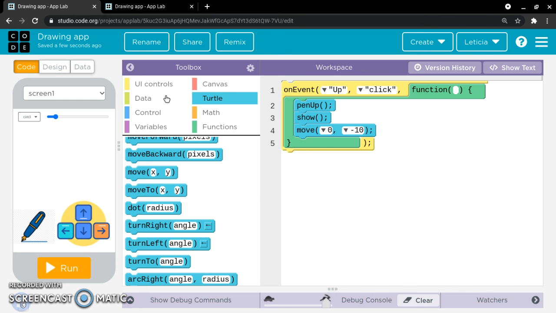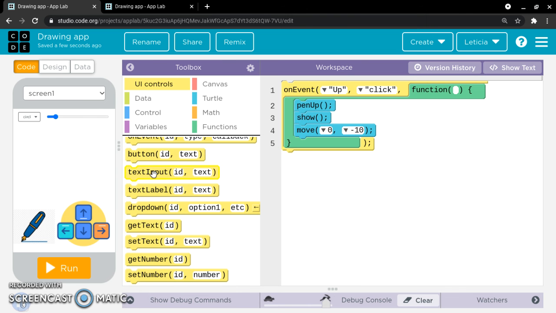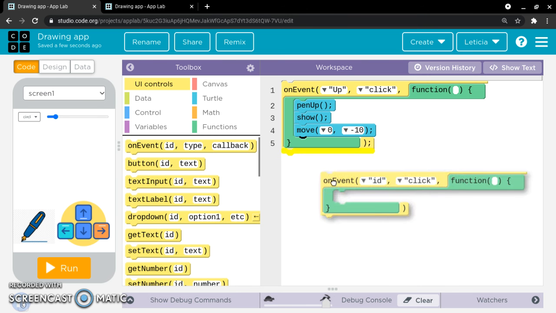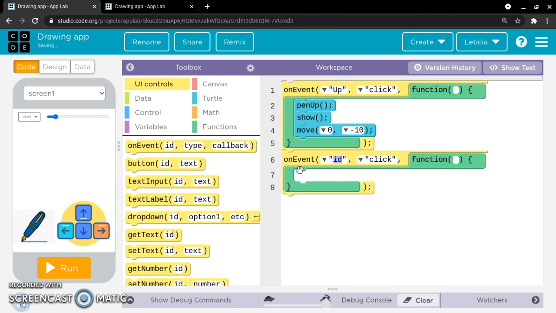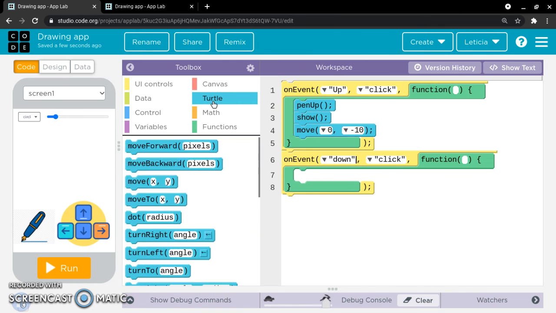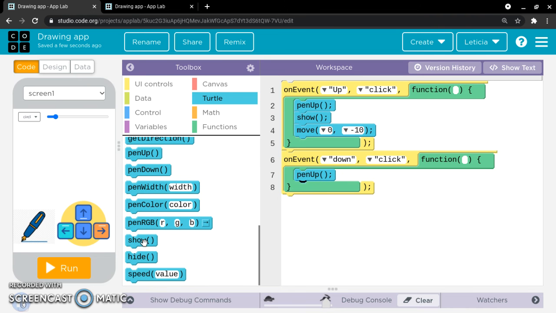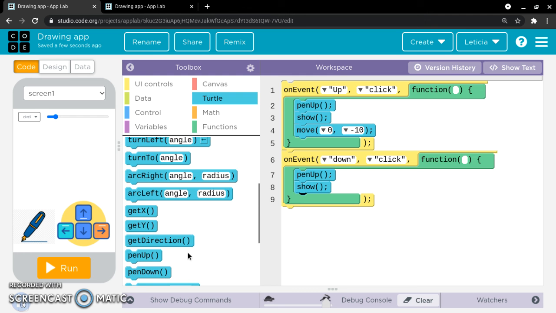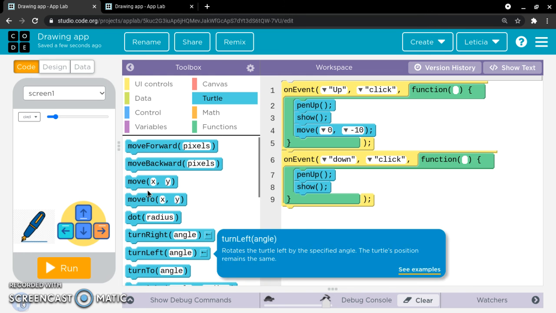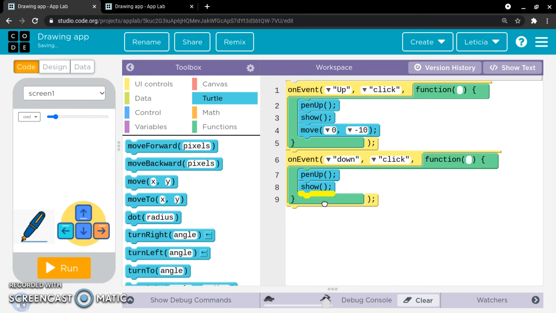And then on event, again, whenever the down is clicked, down, we should put our pen up, show, and then move 0 to plus 10 this time.